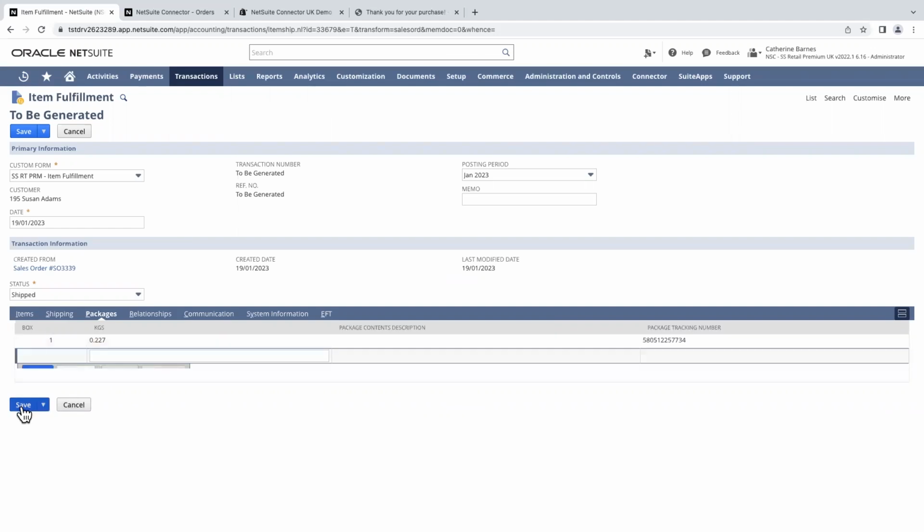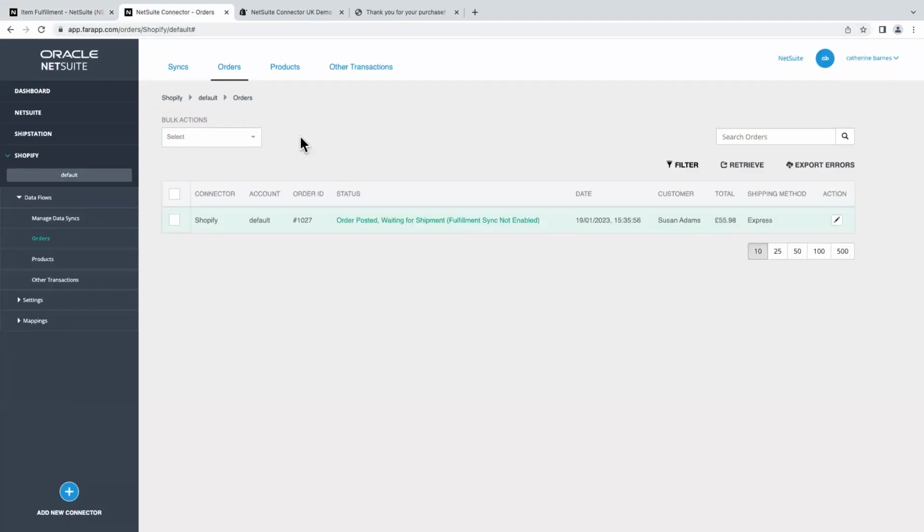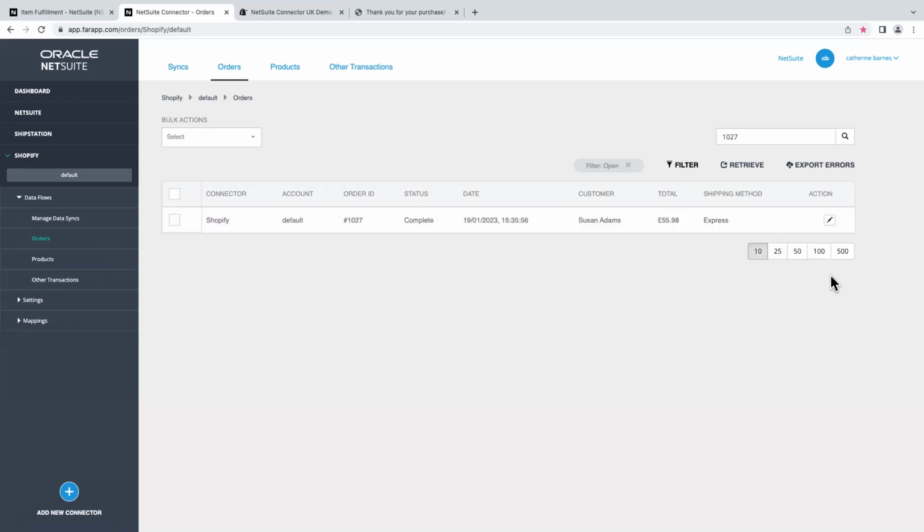I'll click Save and head back to the connector to push the data through. On the order, I'll hover over the pencil and select Upload Shipment from NetSuite. Just like the order sync, this will happen in the background in a live NetSuite environment. Once our order status is complete, the tracking number has been successfully pushed to Shopify and we can head over there to view it.